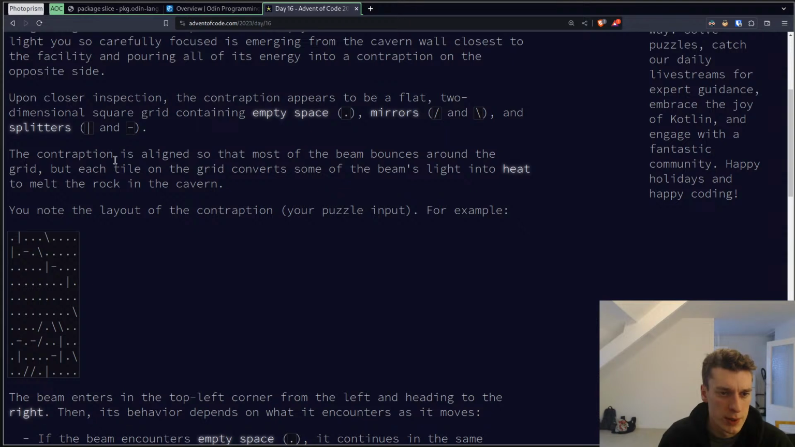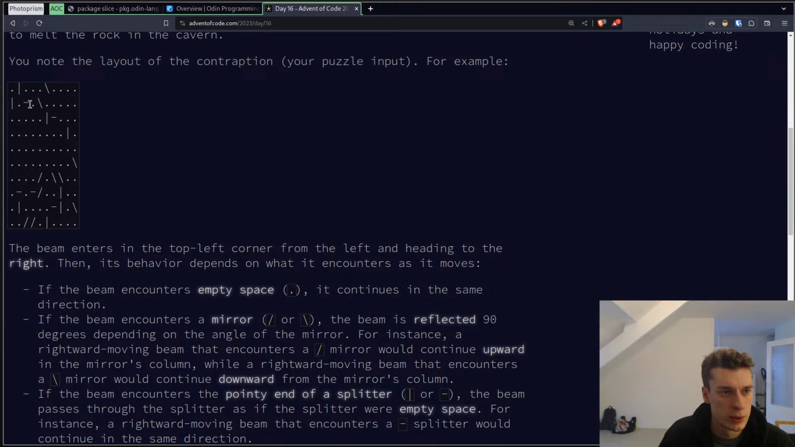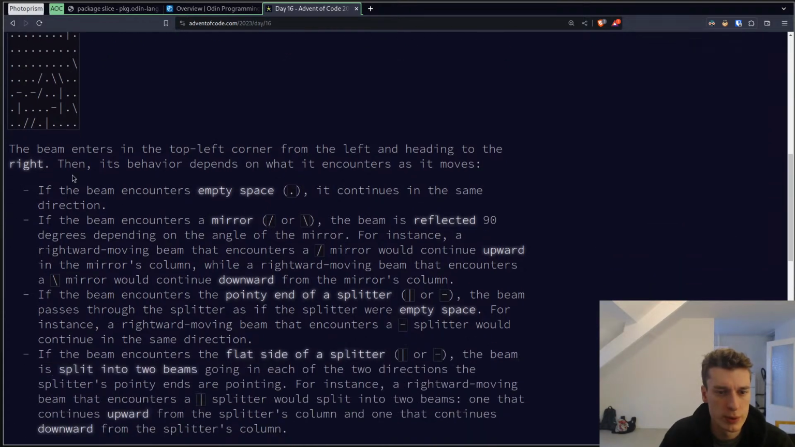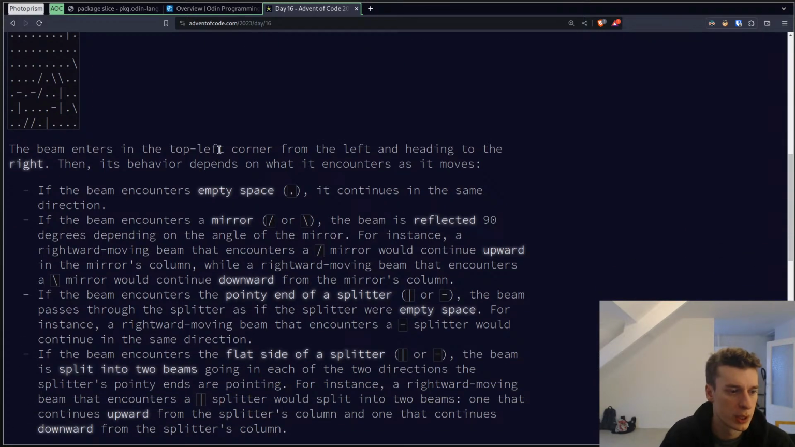The contraption is aligned so that most of the beam bounces around the grid, but each tile on the grid converts some of the beam's light into heat to melt the rock in the cavern. You note the layout of the contraption, your puzzle input. Okay, so I guess we have to arrange the mirrors or compute the path of the light, maybe?